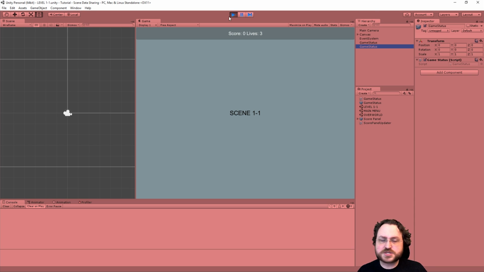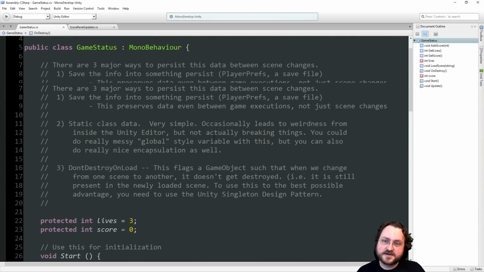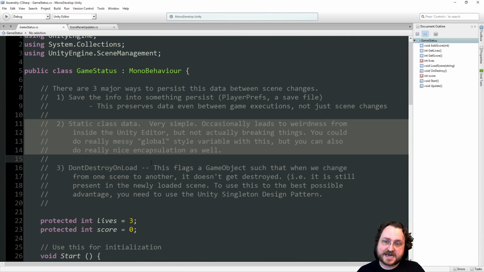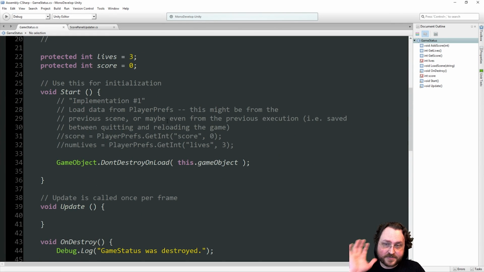This is why I say, so this don't destroy on load is the most Unity style there is, but it leads to a lot of complication. And honestly, maybe I really should just be encouraging you guys to use the static class data thing, which is actually what I tend to do a lot internally. But anyway, let's move on.